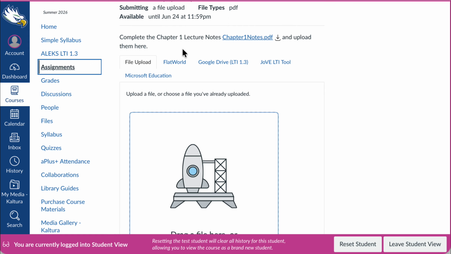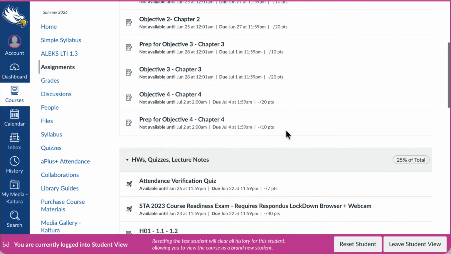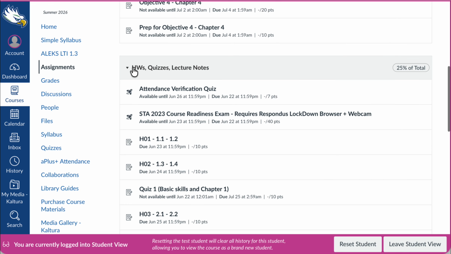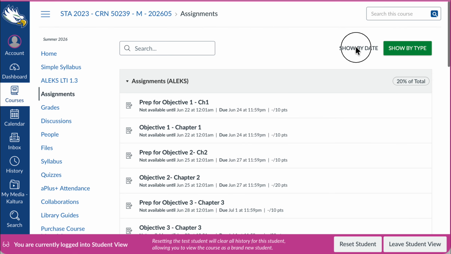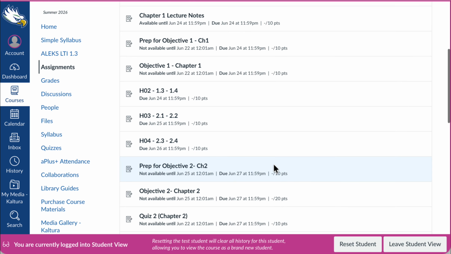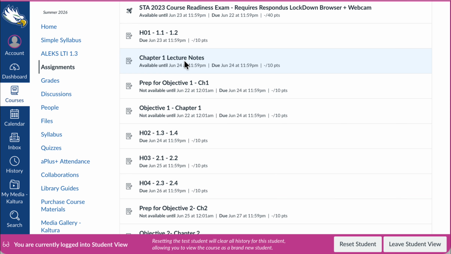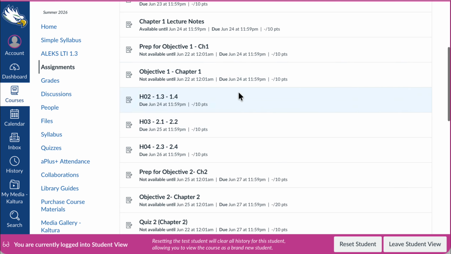You will see them on this page. So all these lecture notes will be under the homeworks, quizzes, and lecture notes. Or if you show by type, you're going to see them. You're going to see them right here as well. That is how the course is going to work.